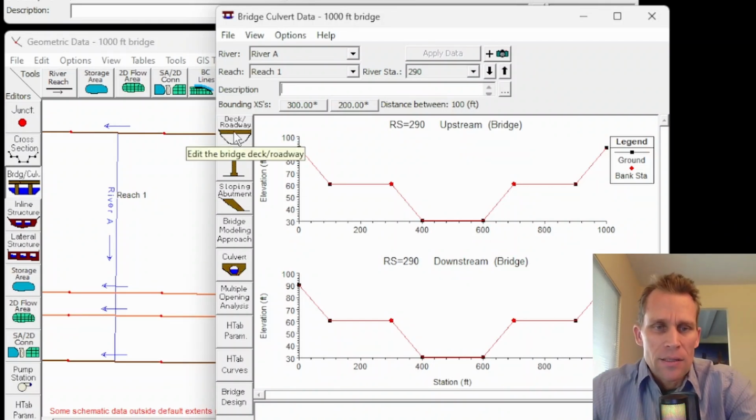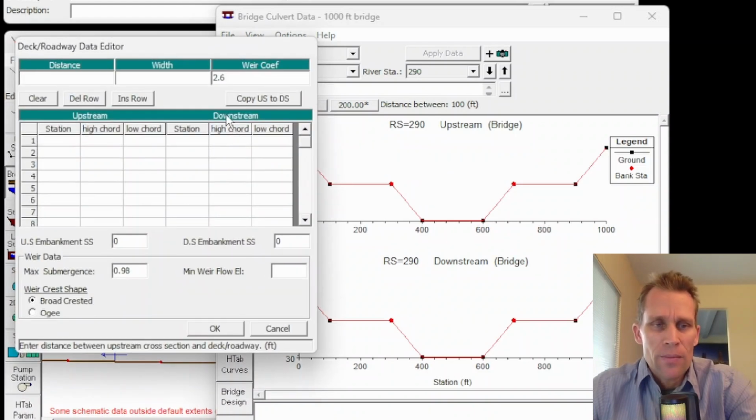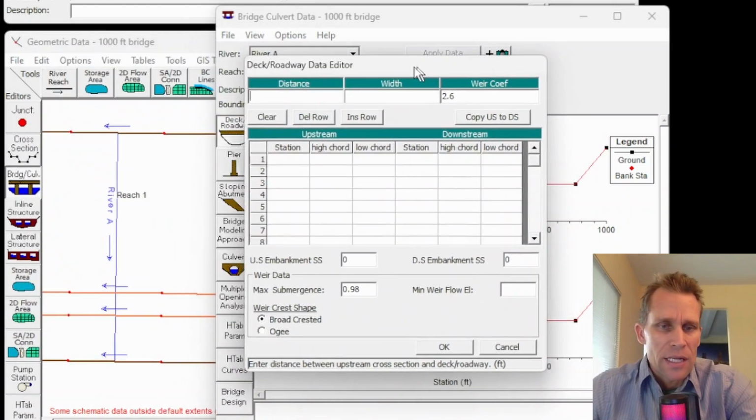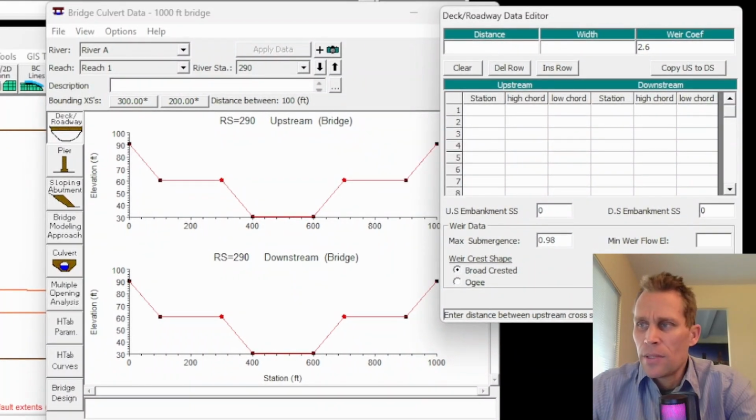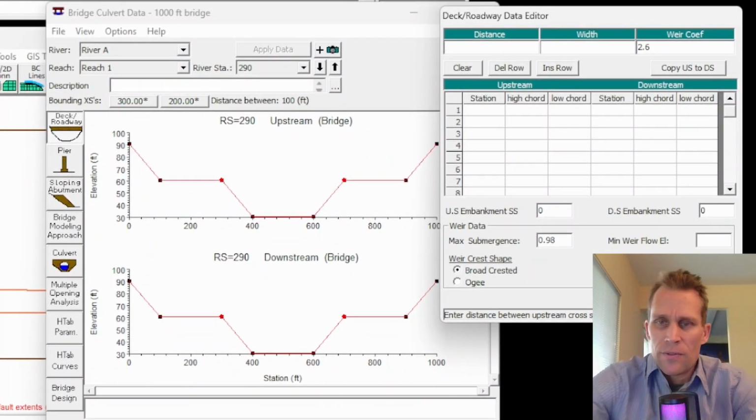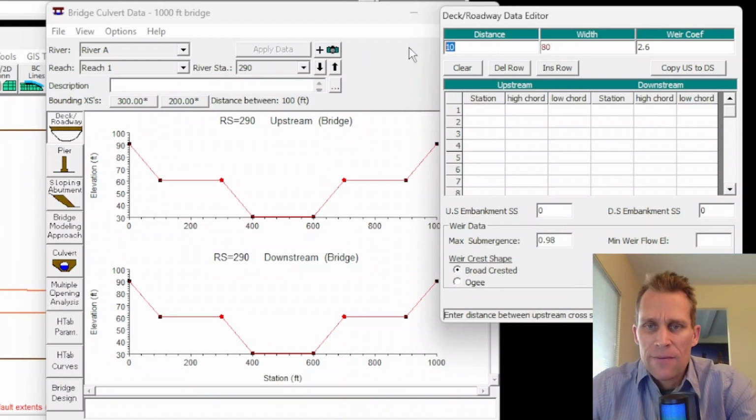Next, I'm going to click this deck/roadway button. This is where I'm going to actually sketch in the bridge. So let me bring this over here. So the distance downstream is going to be I believe just 10 feet. And then the width of the bridge is 80 feet. So that means 10 feet downstream of the next upstream cross section, which is 300. So 300 and 200. And yeah, I think we're good there.